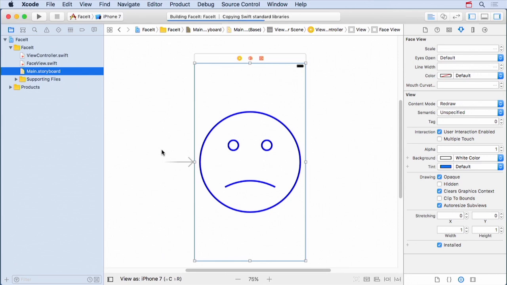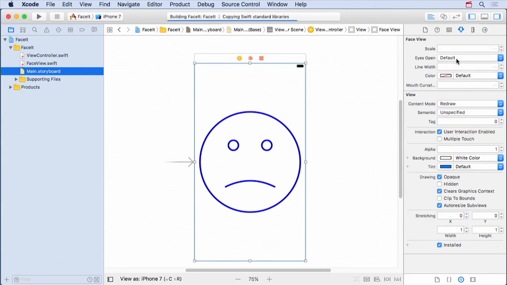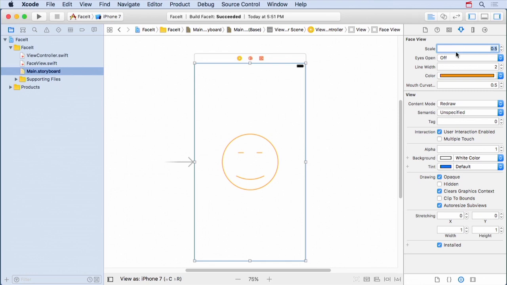Sure enough, right away, you see up at the top there, face view. The scale, whether the eyes are open, line width, the color, mouth curvature are now inspectable. So let's close the eyes. Let's have the mouth curvature be 0.5. Let's make the color be orange. Let's make the line width be 2. Let's make the scale be 0.5. Okay, make the scale be 0.9 again, whatever.